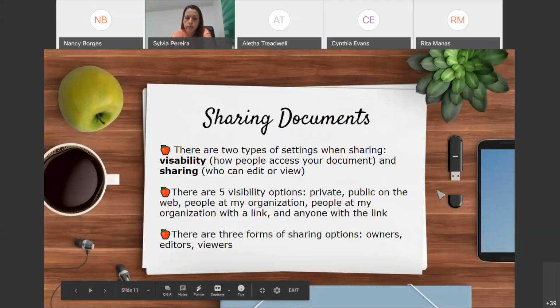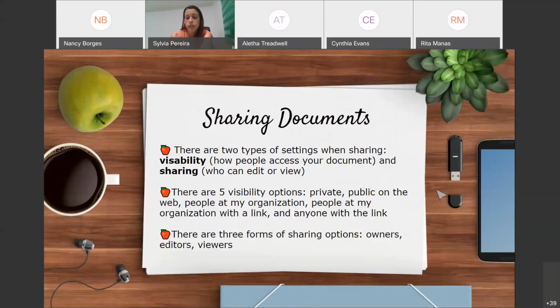To share your documents, there are two types of settings when sharing your documents. There's the visibility setting, which is how people can access your document, and the sharing settings, which is who can edit or view your document. This is very important, because if you share a document with people and don't change the settings to view only, then whoever you are sharing the document with will be able to change the document on you. And then, there goes all your hard work.